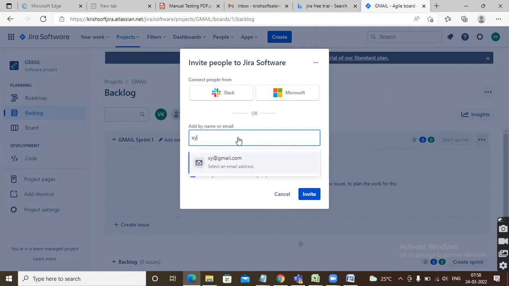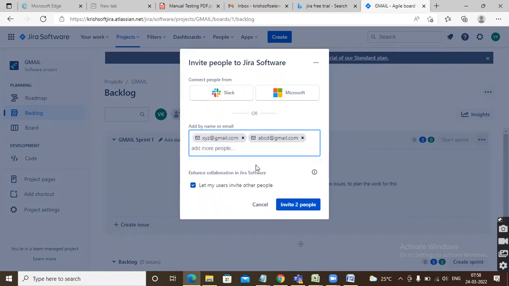For example, I'm giving xyz@gmail.com, and also I want to add abcd@gmail.com, or somebody, or bhaskar@gmail.com. Just I'm inviting all these people into this project, guys. Invite 2 people. Let my users invite other people. Okay, fine. Invite 2 people. See here.